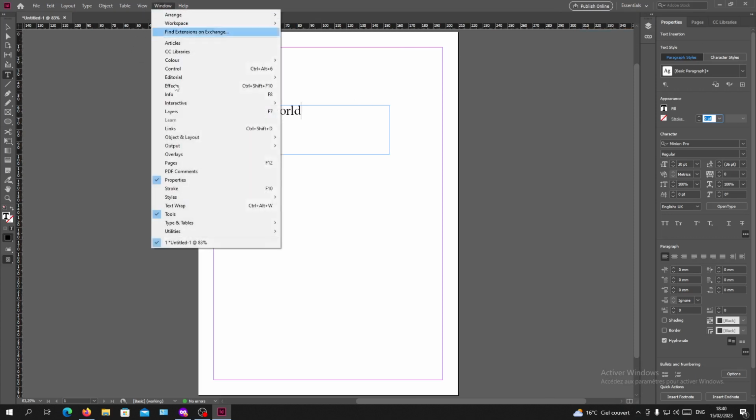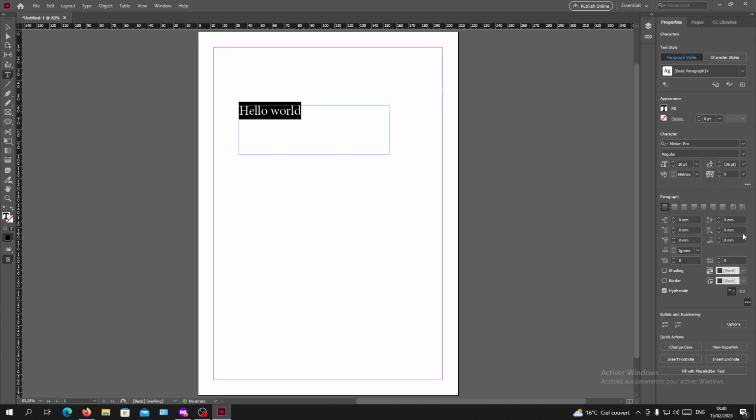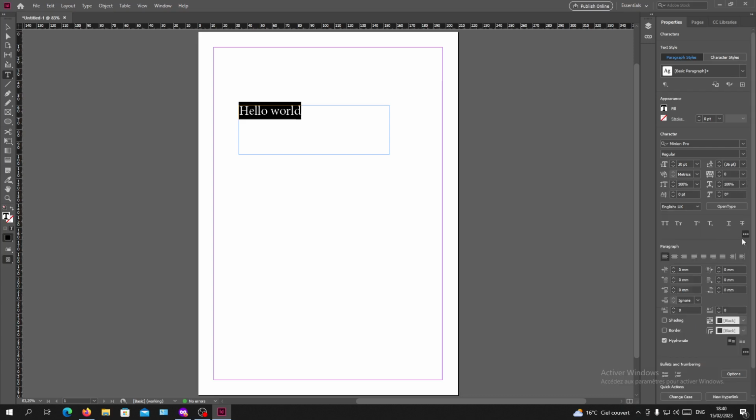or you will need to have the type and tables here, or having only the character panel. They are both going to work because the properties panel is going to have the properties of the text, and character is one of the properties. So basically, if you want to underline your text, you will need to have these 3 dots highlighted. If you don't have it, just click on it and you will have something like this in the character section.